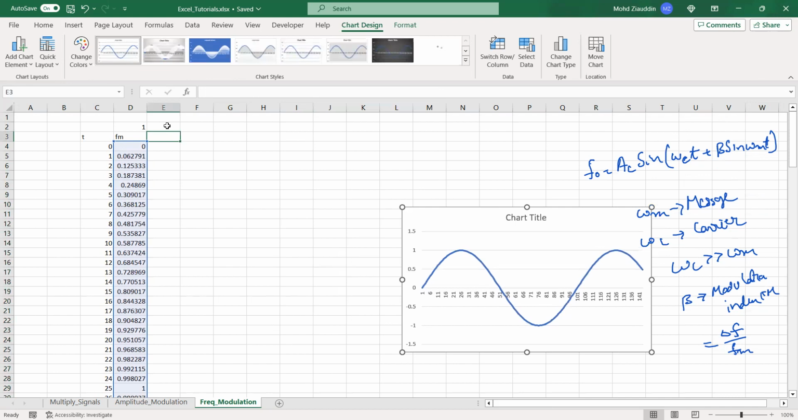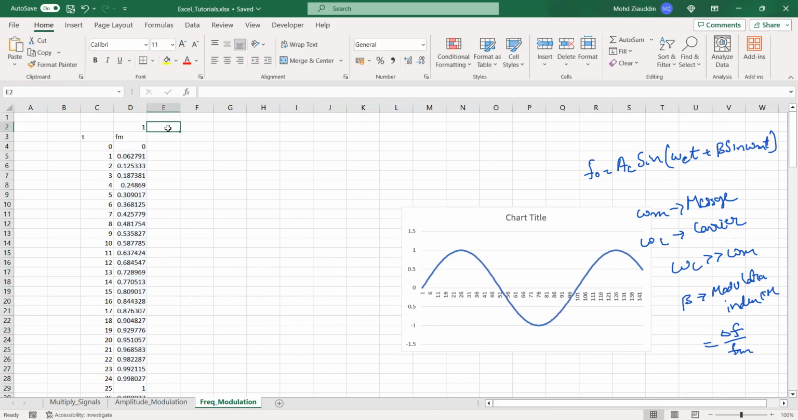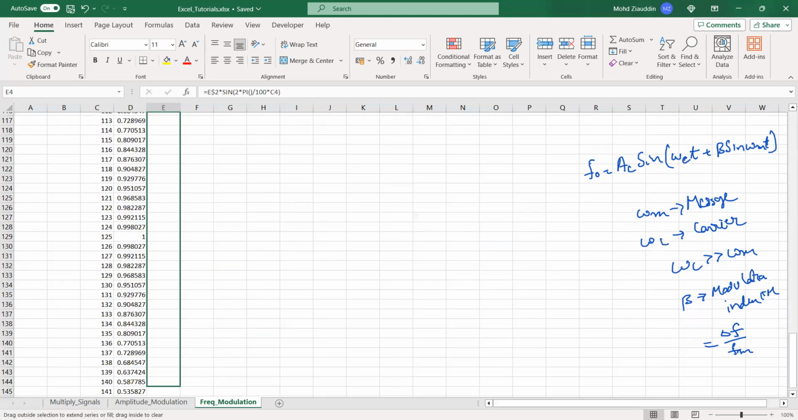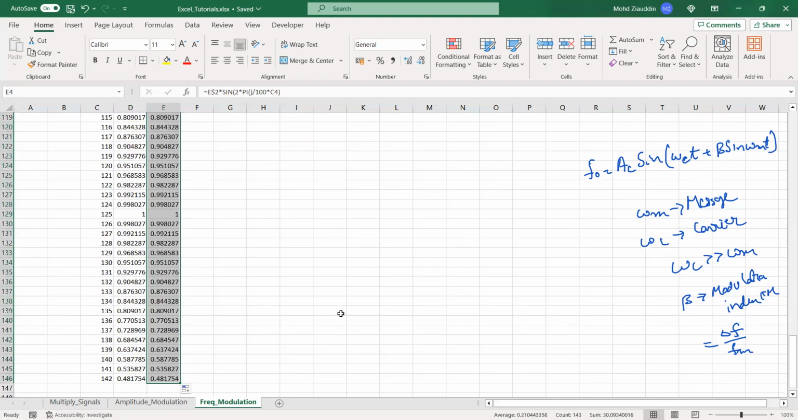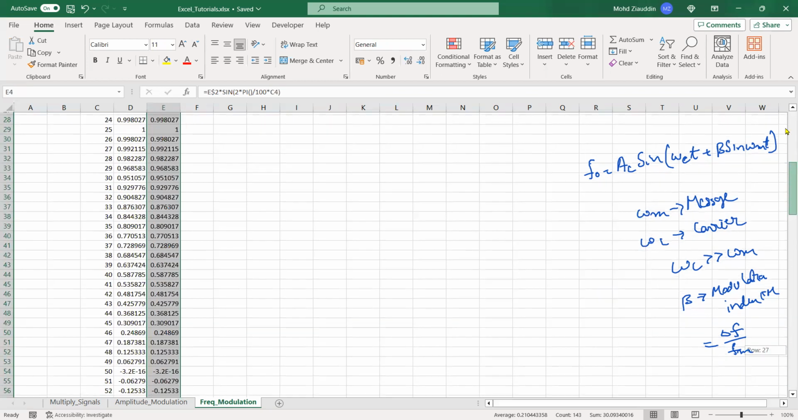Okay, so here I will now generate a carrier. So let this represent the amplitude of the carrier. So this is equal to, this is the same function, so I'll just copy it from here. The only thing I need to change here is the time. It is not t, time is present in column C, right? Once I do that modification, if I drop down, yeah, so this is my carrier signal.